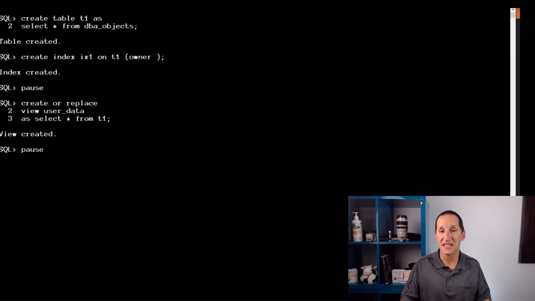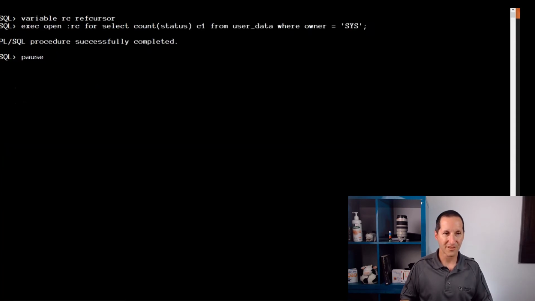They're never going to see T1. I would have that in a different schema. They wouldn't get grants on it. They have to access the data through view user data. I'm going to open up a cursor as before. So this is a simulation of our actively running query.